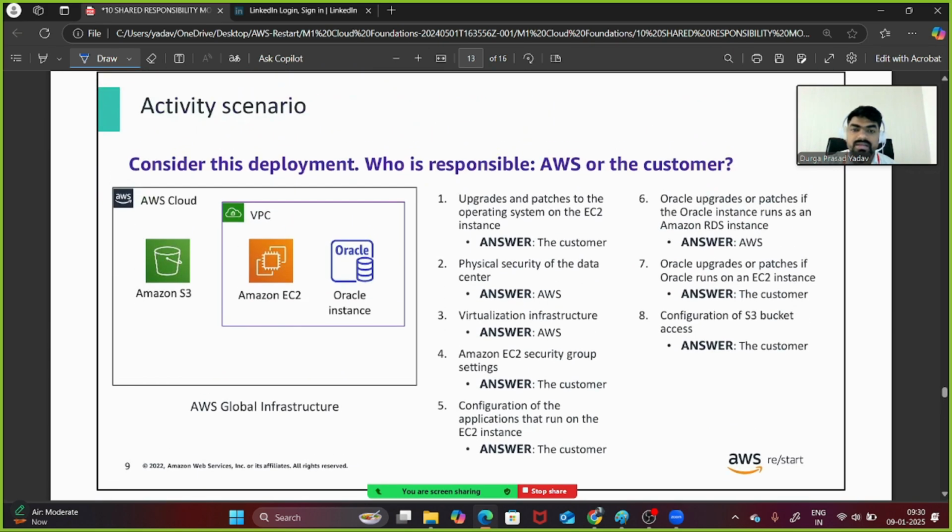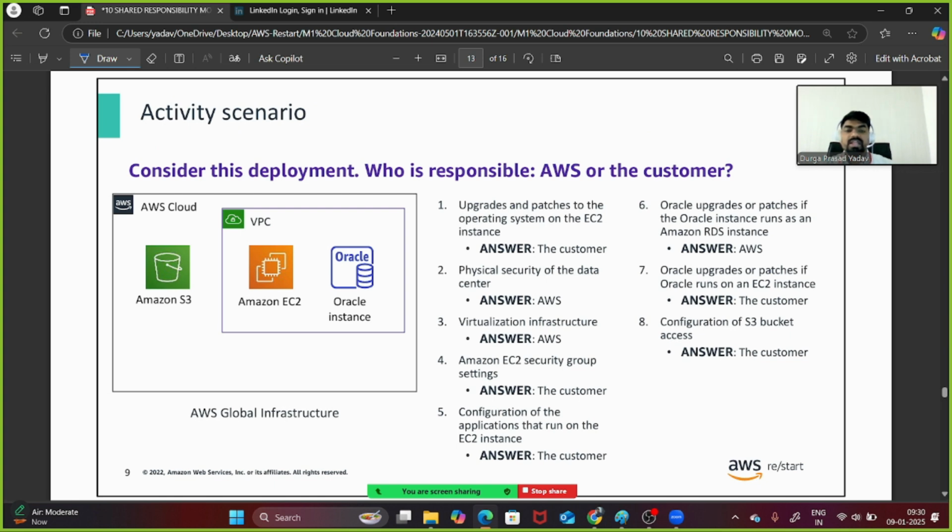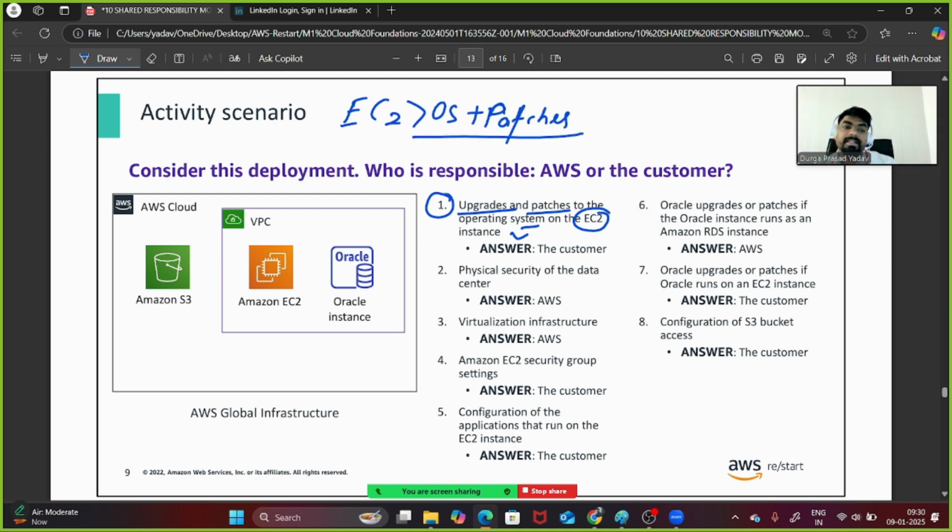And again, there are some scenarios where we need to find out who will be responsible. So the scenario number one, guys: if you upgrade and update or apply patches to the operating system which is running on EC2, who will be responsible for it? On EC2, if you do have any operating system and on this OS you want to apply some patches, who will be responsible for it, guys? Anybody? Customer. Customer will be responsible.